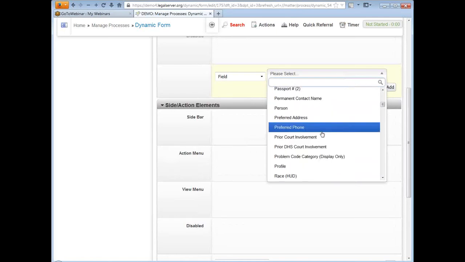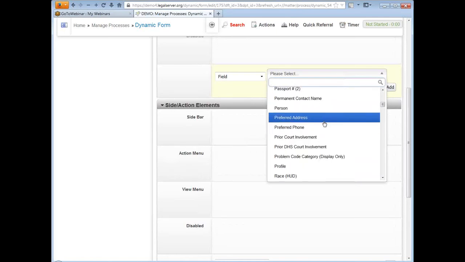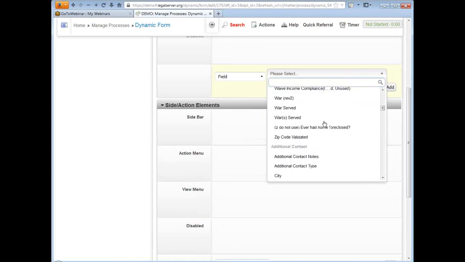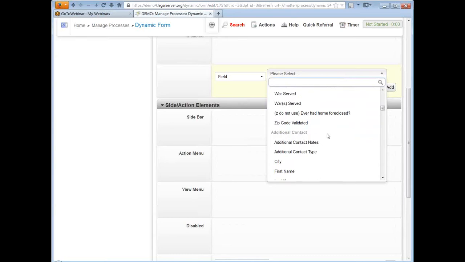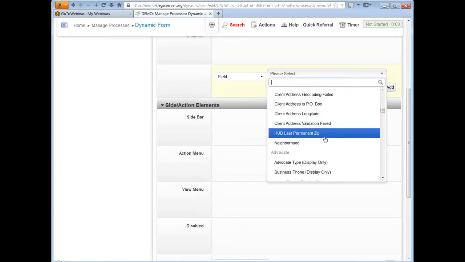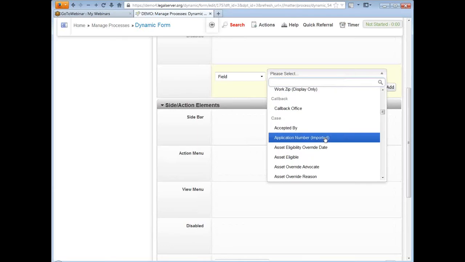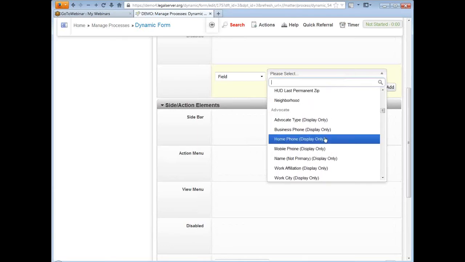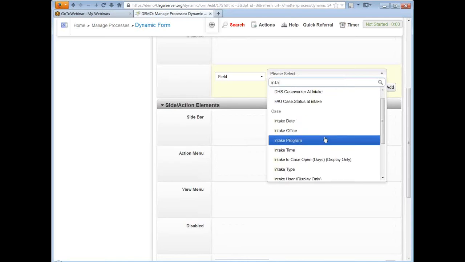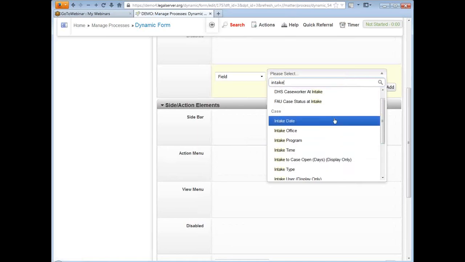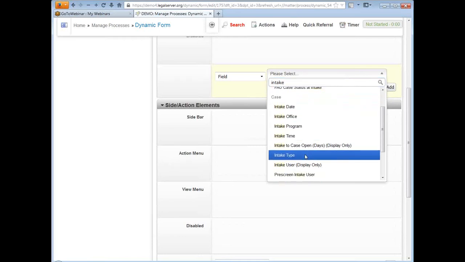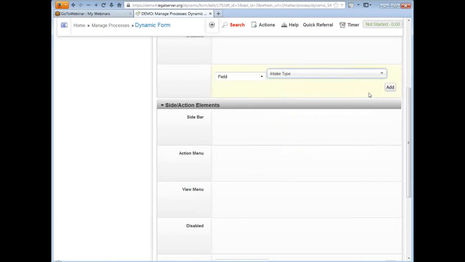The first one is uncategorized fields and site-specific fields, so fields that you or another administrator has added to your site. And we have quite a few on this site. Then we get into an additional contact section, then an advocate section, a callback case, and there's a client section, and so forth. But typically, you would just want to start typing. So if I'm interested in an intake field, I could type the word intake, and it's going to drastically shorten the list. And so I'll only get fields that have intake in the name. And I'm just going to grab intake type, because it has a couple of options that I think are helpful to demonstrate.